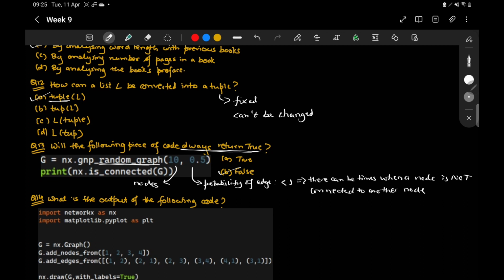If the probability is 1, then it will always return true, because then it will always be a connected graph. Each node will always have at least one edge. If the probability is 0, then it will always return false because none of the nodes will be connected, so it will not be a connected graph. But if it is in between 0 and 1, then it will return true sometimes and false sometimes.